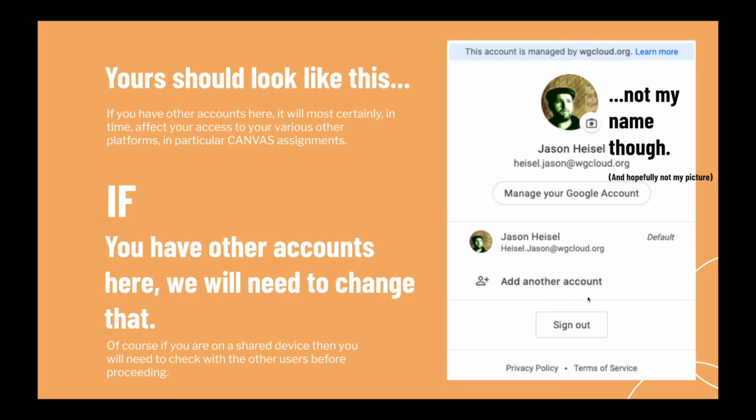But before you go removing any accounts from this, we need to make sure any other account down there is not yours, like your personal account, and we want to make sure if it's somebody else's account that you talk to them about removing their account before you actually do it.